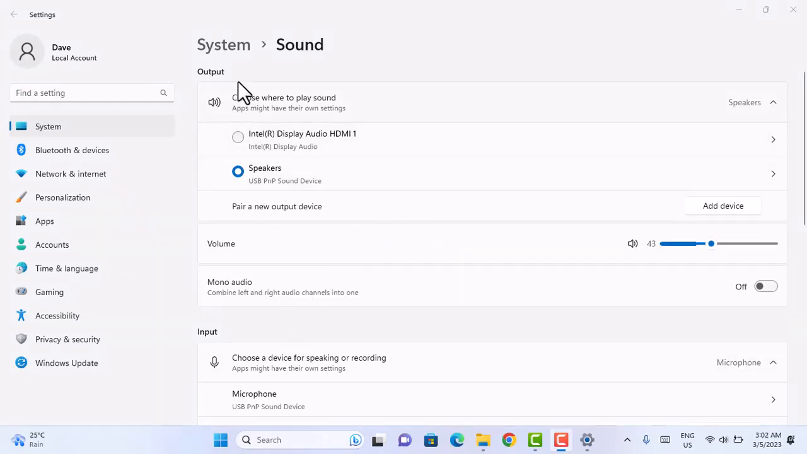This is divided into two parts. You have output and input. The output is basically where your sound is going out from. There's your speakers and your headphones and whatnot. So here you have to check that whichever one you're using at that time is being selected. Right now I'm using a USB sound card, and as it is right now, it's selected here as USB PNP sound device.